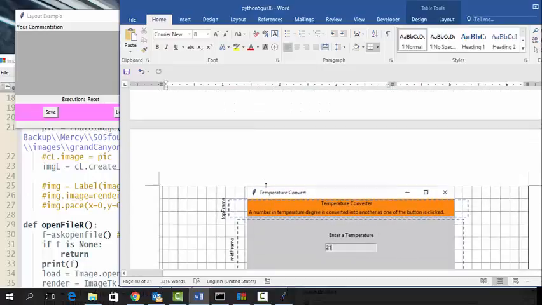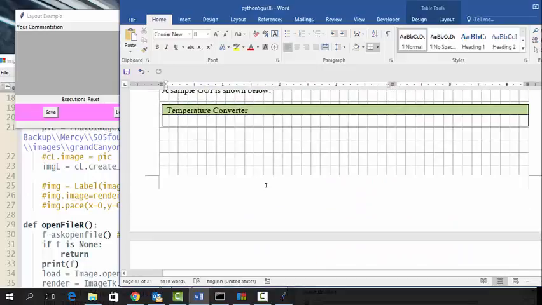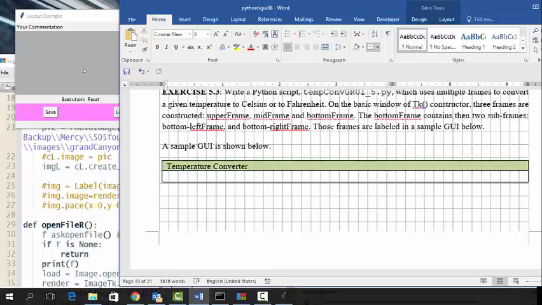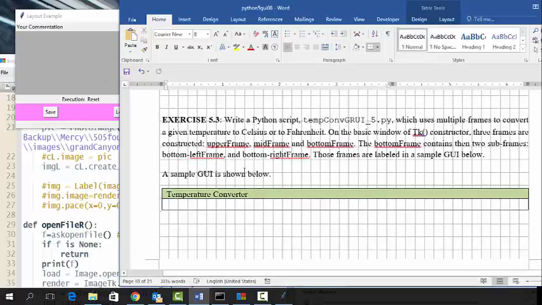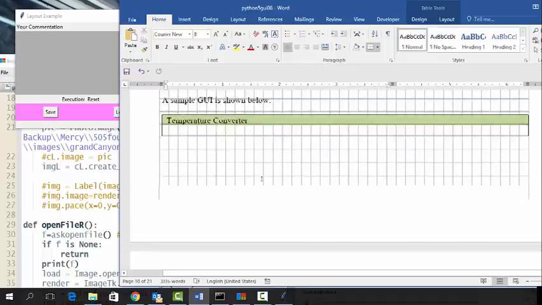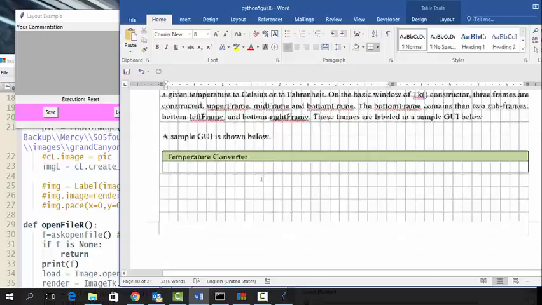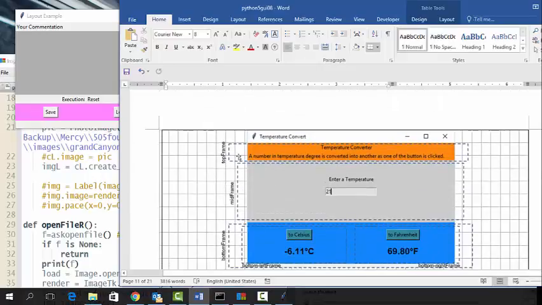But having this, another exercise, I probably ask you to do this. Exercise 5.3. Very similar to that, right? Top frame, mid frame, and bottom frame. In the middle frame, we can say enter a temperature. The two buttons separately. If you click this, it converts to Celsius, if you click that, then it is Fahrenheit, and so on and so forth, right?